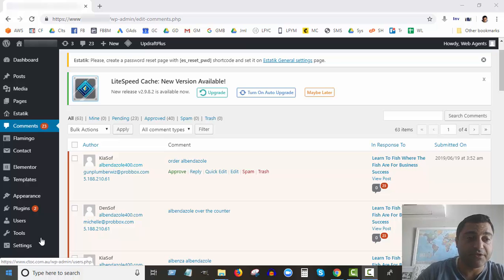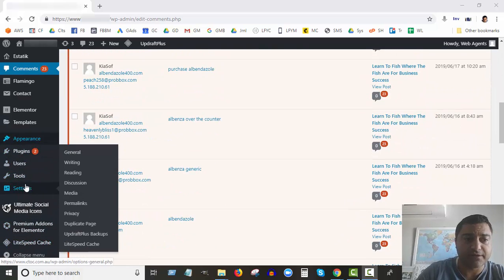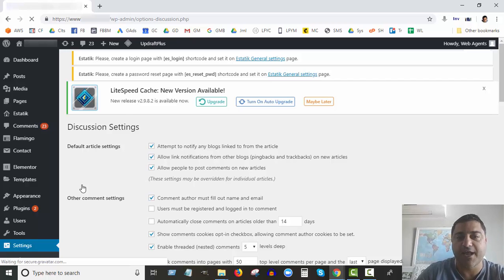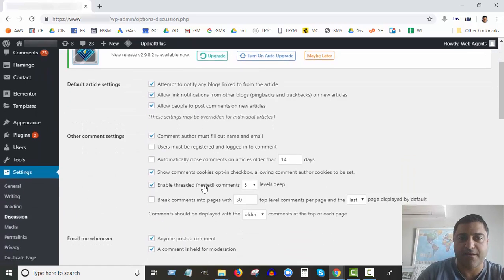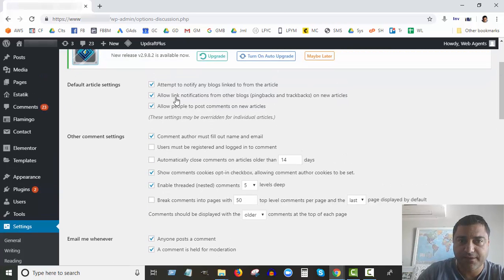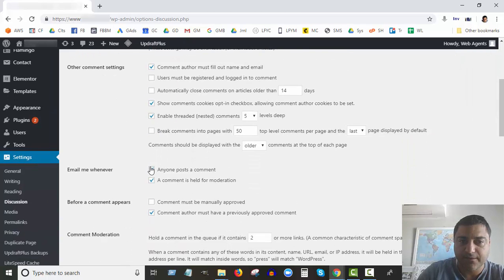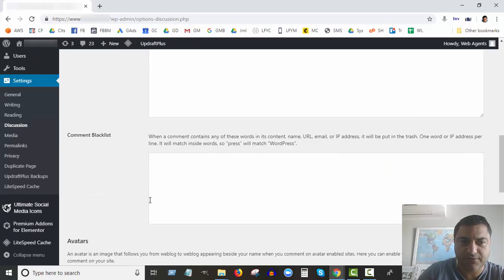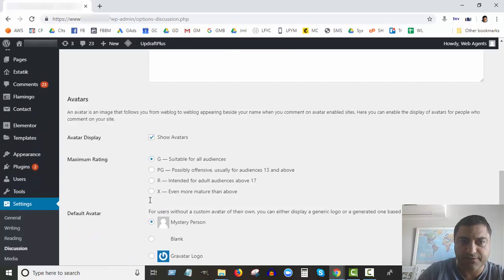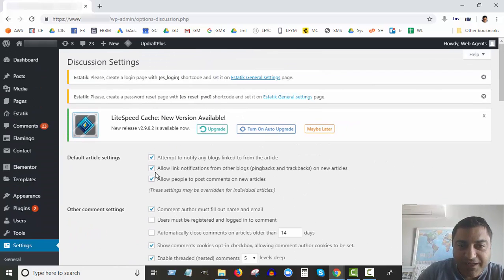You can go into your settings here, Settings, Discussion, and you can... Comment moderation, where is it? It must be up the top here. Okay, Allow people to post comments on new articles. So if you untick that and save that change, people won't be able to comment.